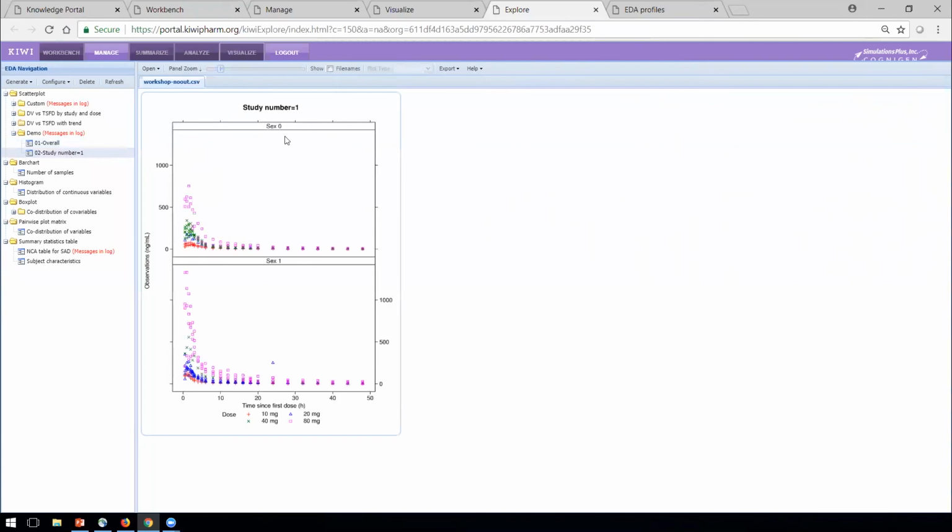Then within one page, I have one panel, two panels, or one panel for each value of the SexF variable. And within each panel, I have a different symbol for each of the dose groups that were available. So that's what you need to do to create a very basic, simple graph.